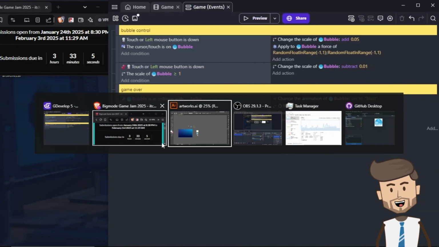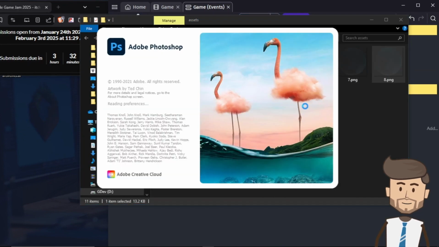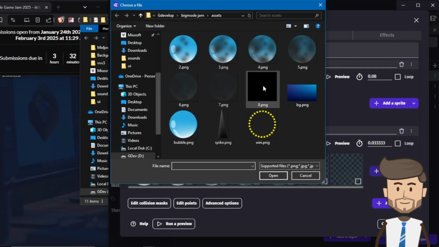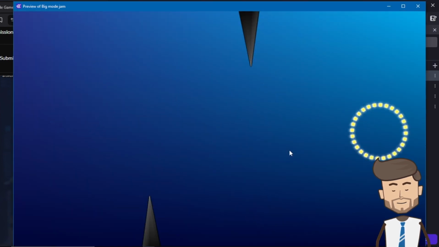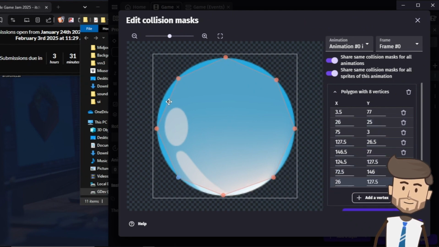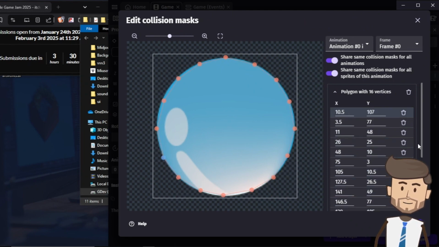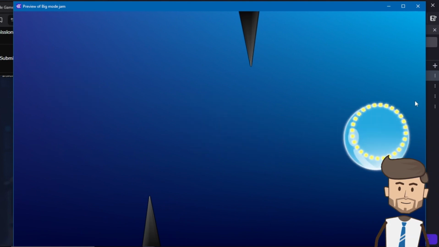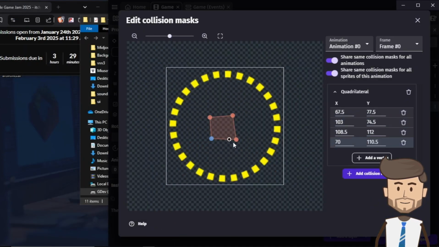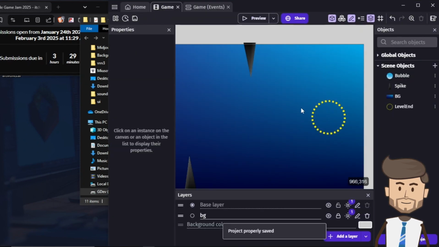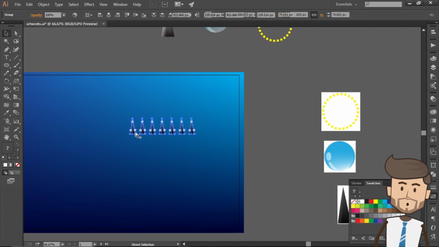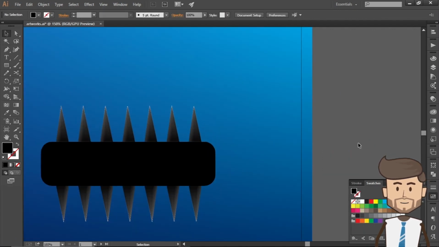Then, I added the animation to GDevelop. I also remade the collision masks for the sprites to improve accuracy. Next, I created new spike obstacles and made them move up and down.